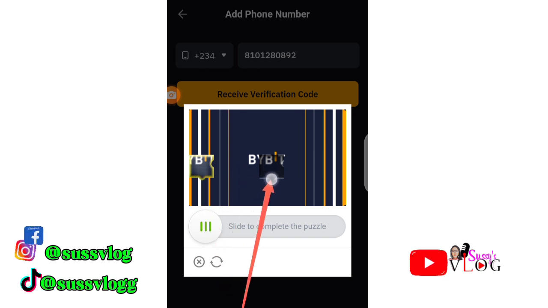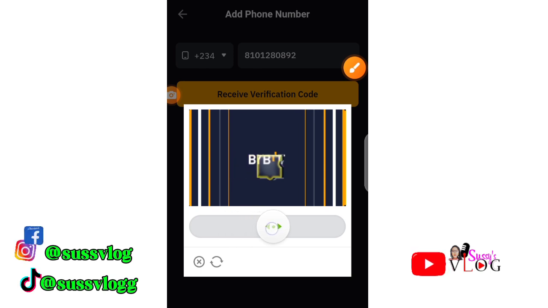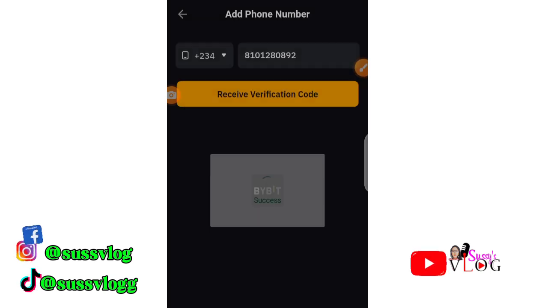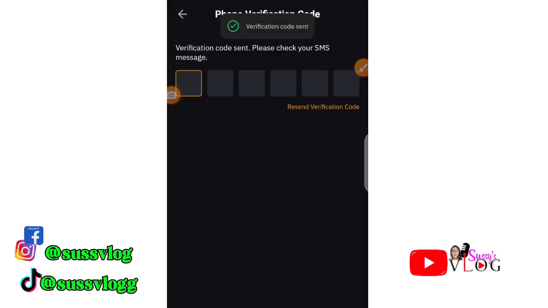You move this puzzle piece to this place, and you do that with this slider here that would slide to complete the puzzle. You click on this and you move it till this puzzle piece gets here. So let me do that now. I'm just moving it, and it showed success. That is that.